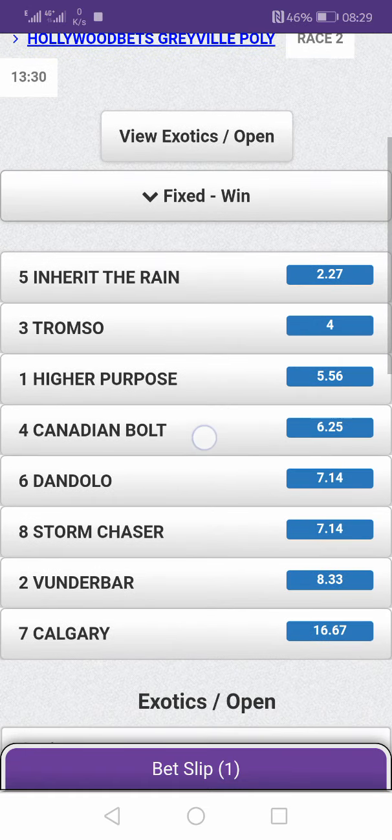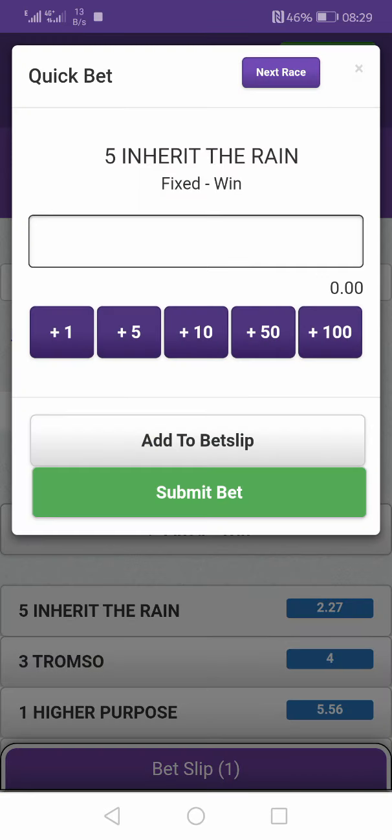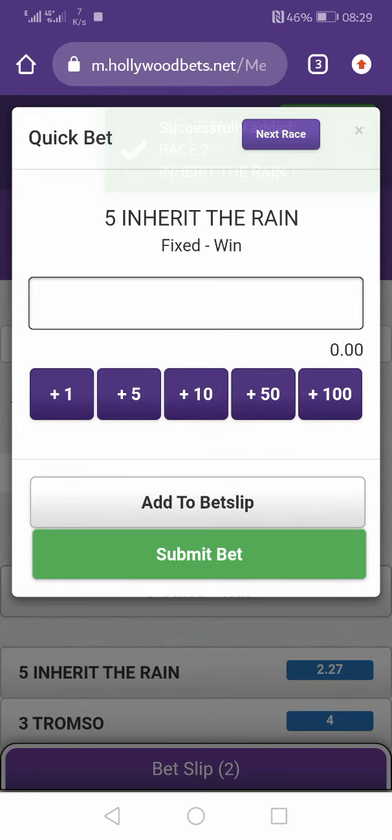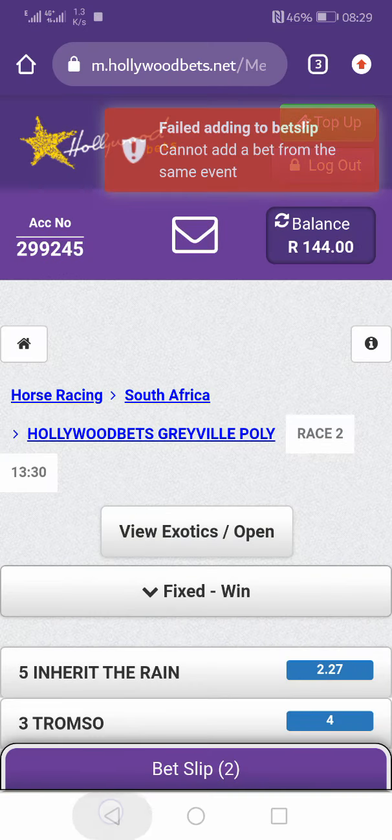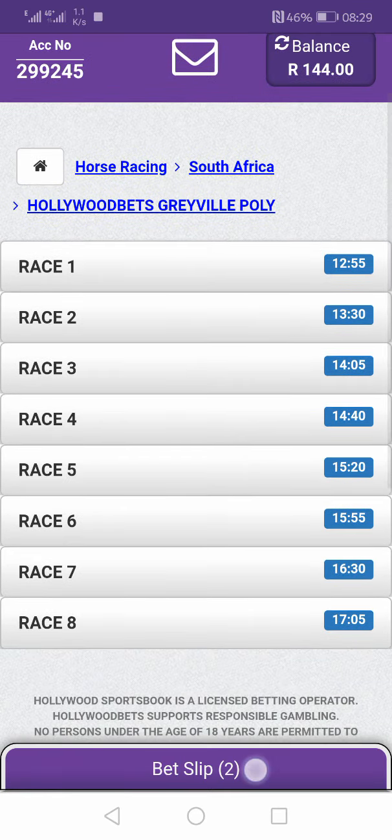When I get here, I see the favorite. There is Inherit the Rain. The second favorite is Tromso. Let me see who will win the race here. How many horses? 1, 2, 3, 4, 5, 6, 7, 8. Oh, there's also 8 horses. I don't know these horses, but according to the odds, I'll just choose Inherit the Rain to win, since he is the favorite. Okay, I will also add to bet slip. Okay, there it is. It's added, and then I go back. Oh damn, I added a lot of times. Never mind. You can see there on the bottom it's saying bet slip 2. That means I have 2 races there.